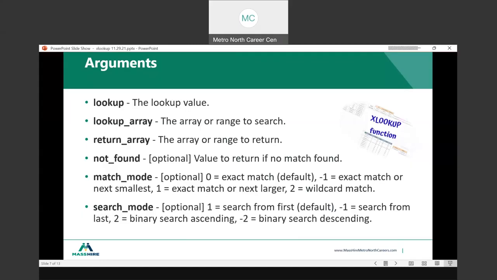Then look at what we call the return array. This return array is where you're going to tell Excel to give you the data from. And it can be many columns and many rows. And you can actually say, if the value is not found, what to return and what to put.